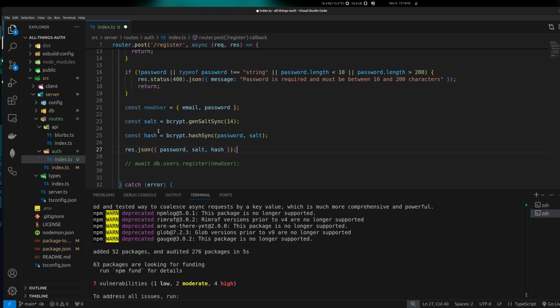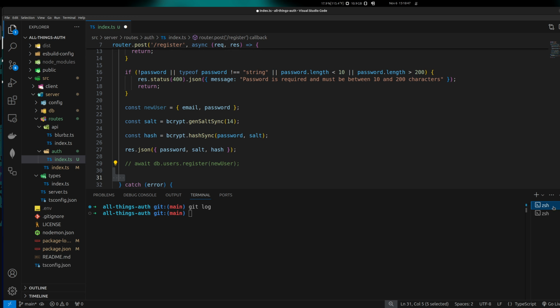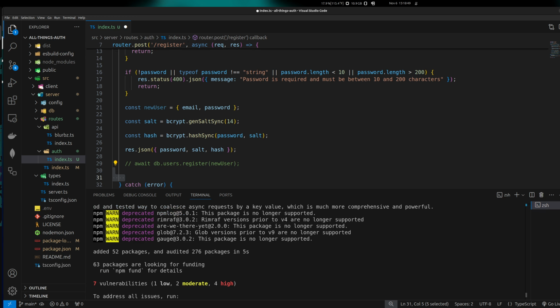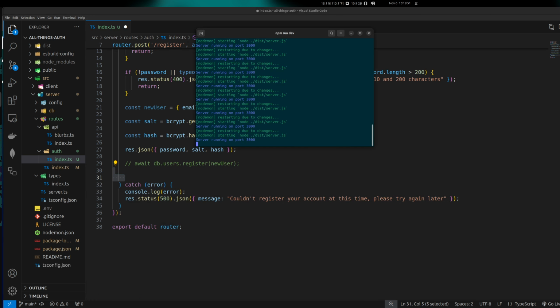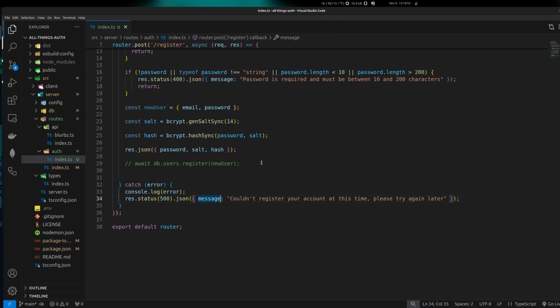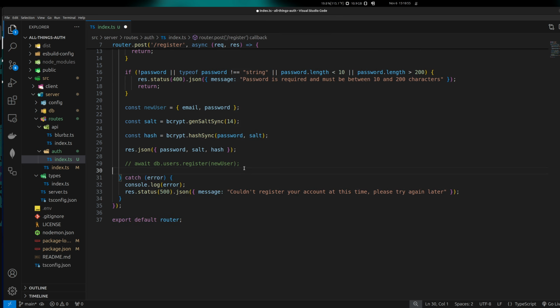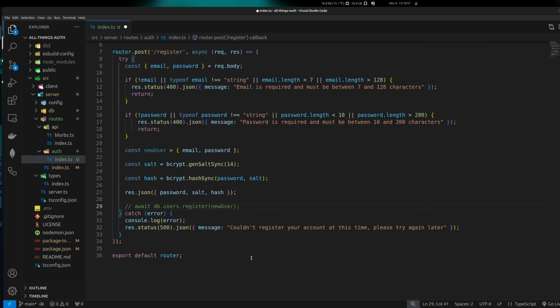So let's go ahead and fire up Postman. Let's see, is my server actually running? It is. So all we're going to do is send an email and password, and it's just going to bounce that password back, but also the salt and hash. And I do want us to note the differences between each one of those between requests.